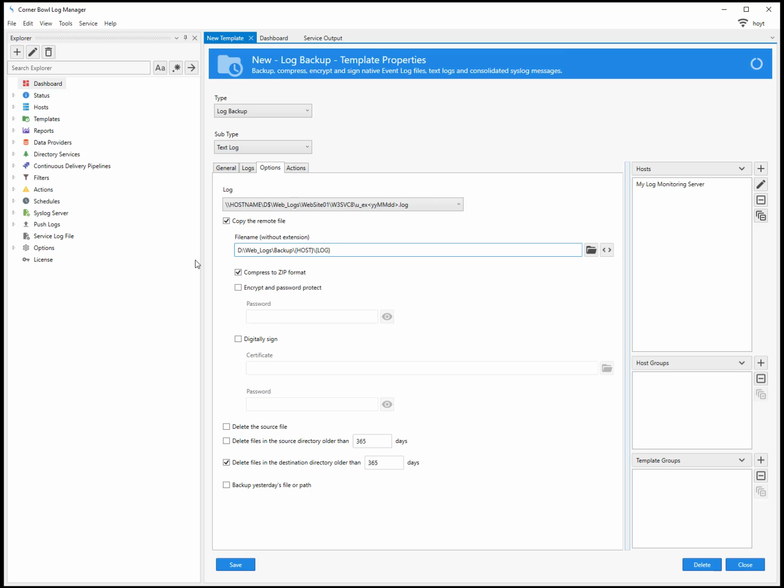d:\weblogs\backup\host\log, a directory will be created for each host I assign this template to. The log tag tells the software to back up the IIS log file with the same file name. If I choose to compress to zip, the IIS log file is compressed to the same file name but with the zip extension in place of the log extension. If you like, you have the option to encrypt and digitally sign the files.